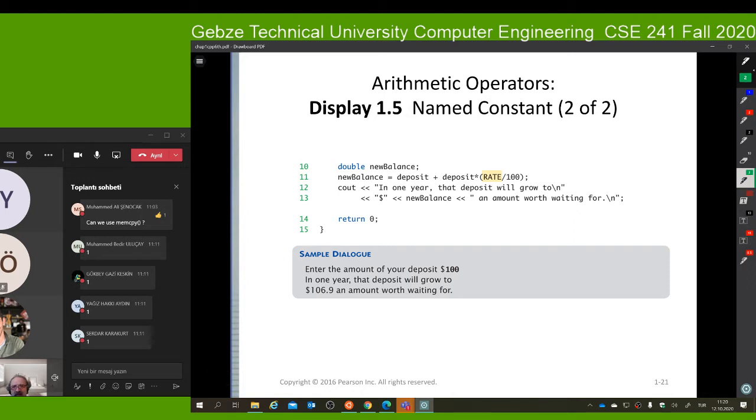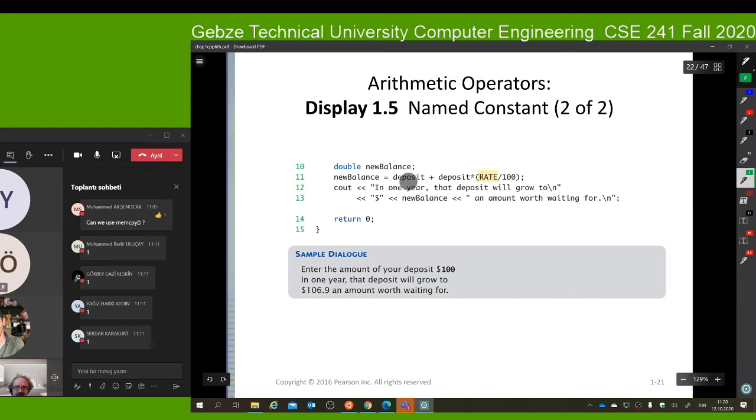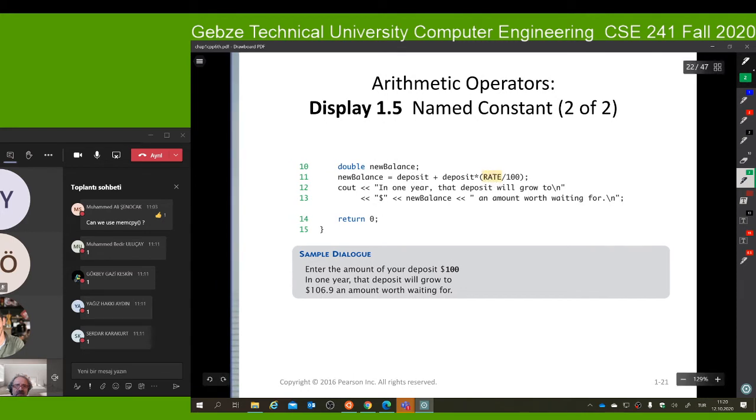And I get the value from the user. I divide rate by 100, multiply it with deposit and add it to deposit. So it's an interest calculation, and I assign that value to newBalance. And I use the cout statement: in 1 year, your deposit will grow to this much money. This is a string, another string, a double, another string. So the stream insertion operator is smart enough to handle the type of the parameter.